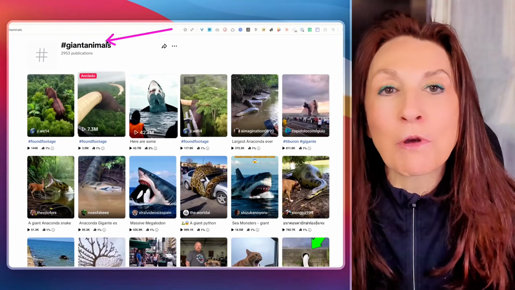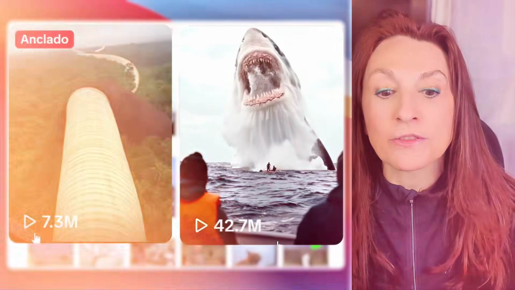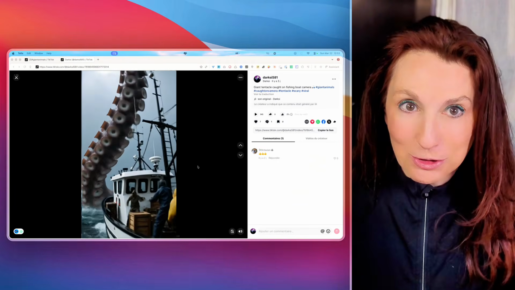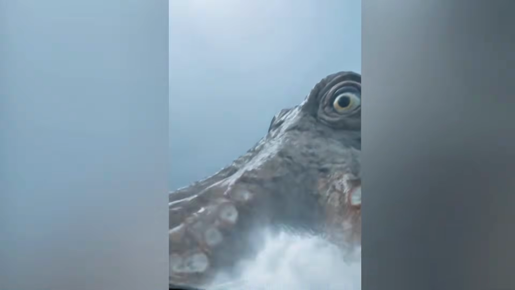This trend is everywhere on TikTok right now, making millions of views. I've built a Claude Code skill that generates these videos and posts them everywhere automatically. One command. Let me show you how it works.